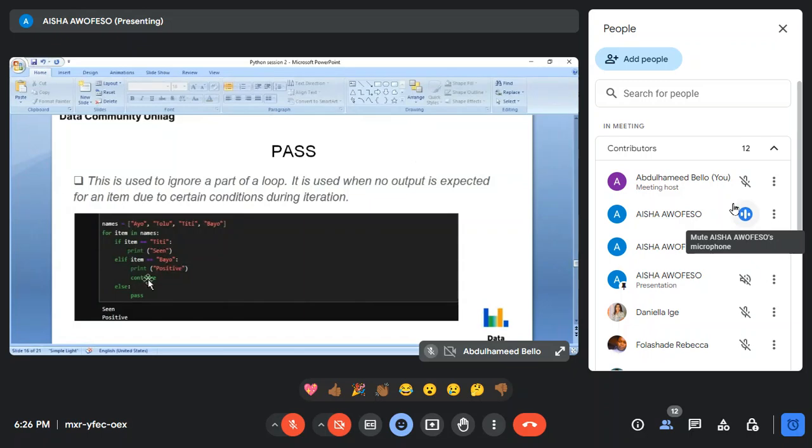So when I'm running this loop, I've given a list of names. I'm saying that for item in names, if the item is this, print this. If the item is bio, print positive. Then if the item is none of this, just ignore the item. I don't want any output for it, as I put pass here.